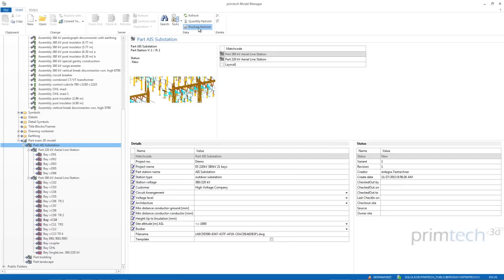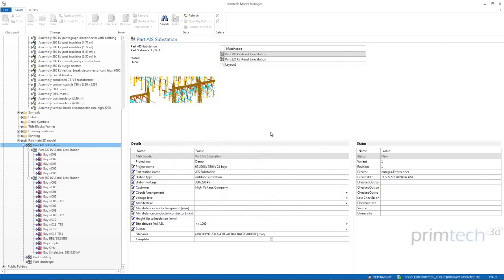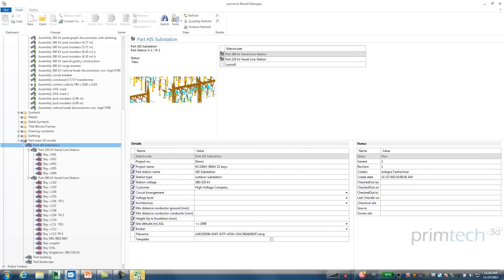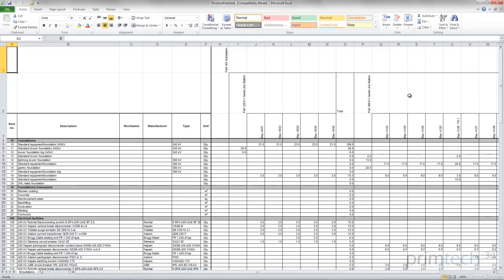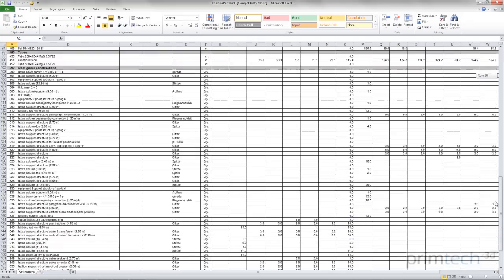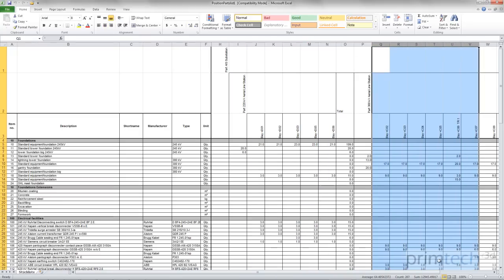Let's have a look at the BOM, the position part list. Once again, without any cut, I create the position part list here in real time on my system. We are going through the whole substation structure, and it's finished in just 2 seconds. And here is the BOM now in Microsoft Excel. All the components are inside the BOM, and all bay structures here are shown in my bill of material.